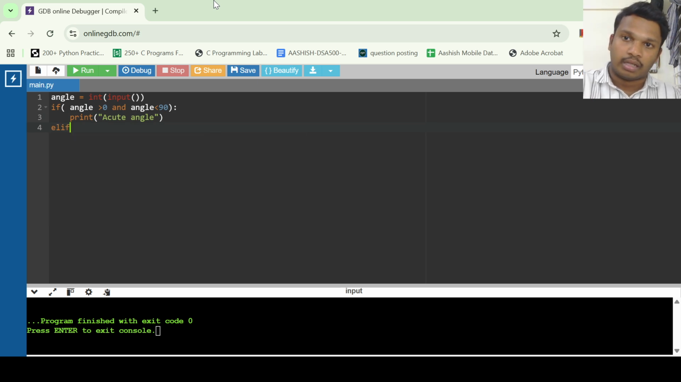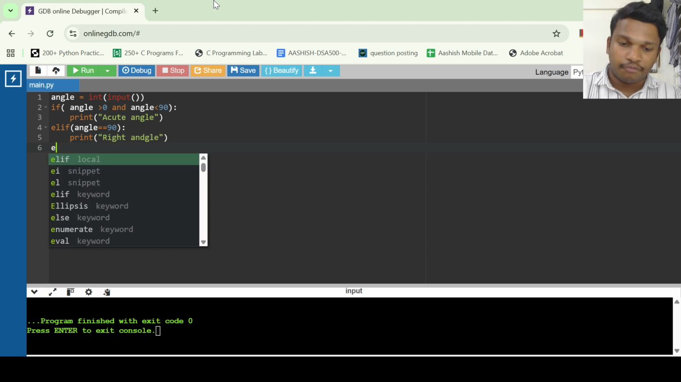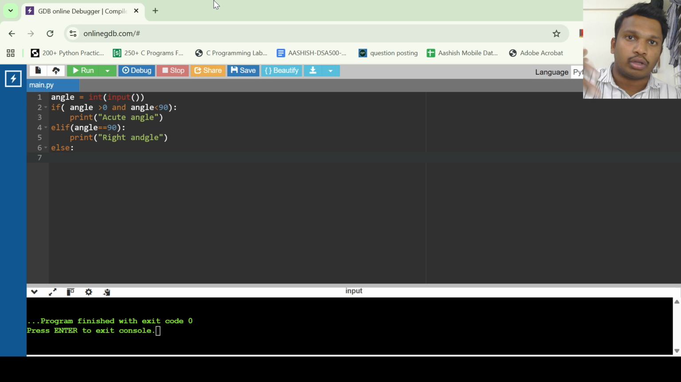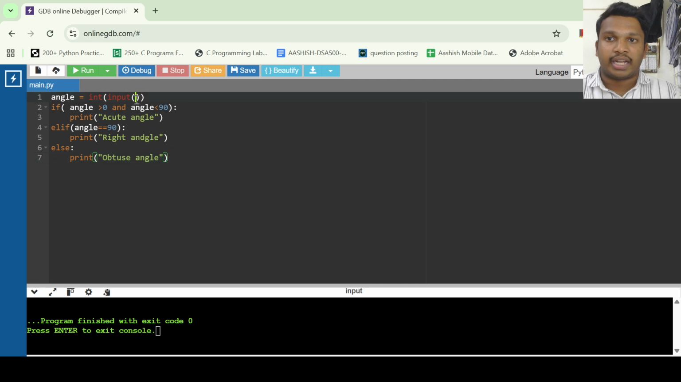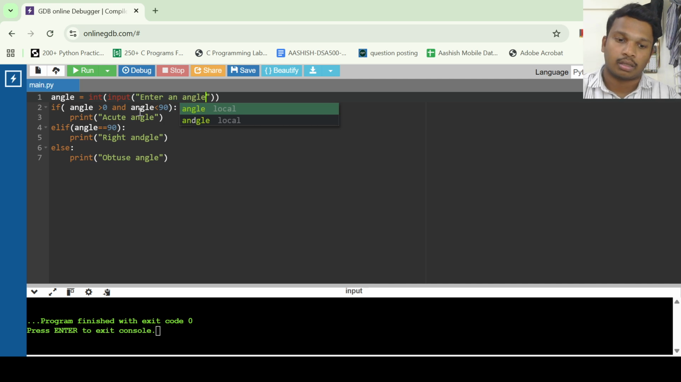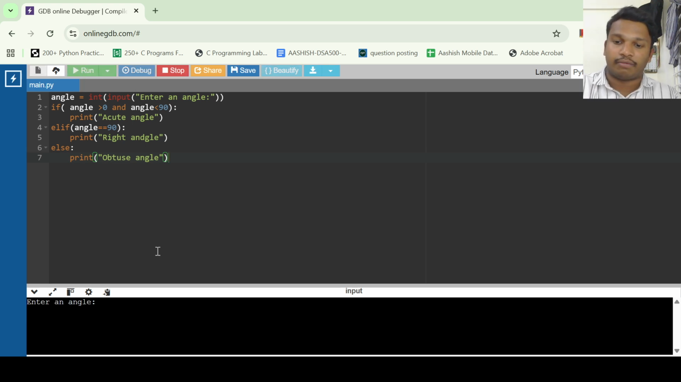Now else if the angle is 90, if it is equal to 90, what should we print? We should print it's right angle. If both the conditions fail, then we should print the angle is obtuse angle. Let me check the code. First we will take an input as an angle, so we'll ask the user to enter an angle. They will enter an angle and they will get the solution as acute, obtuse or right angle. Now let's see if the angle is 50 degrees.